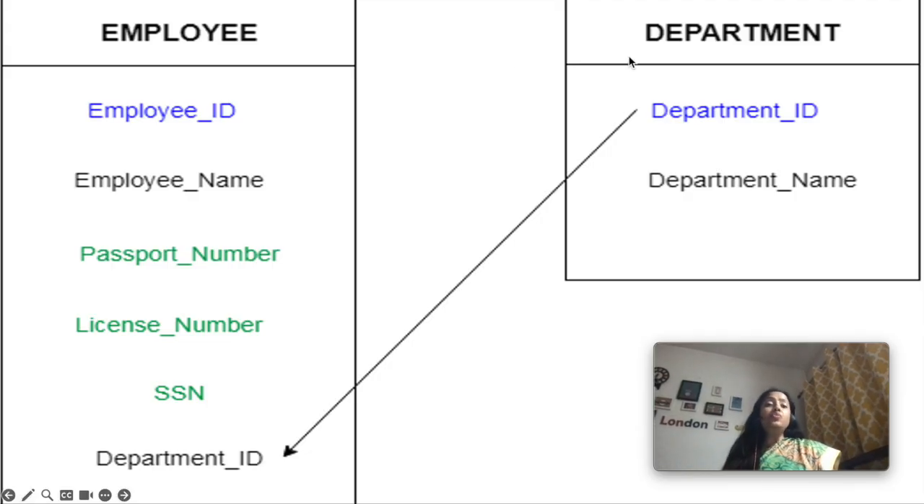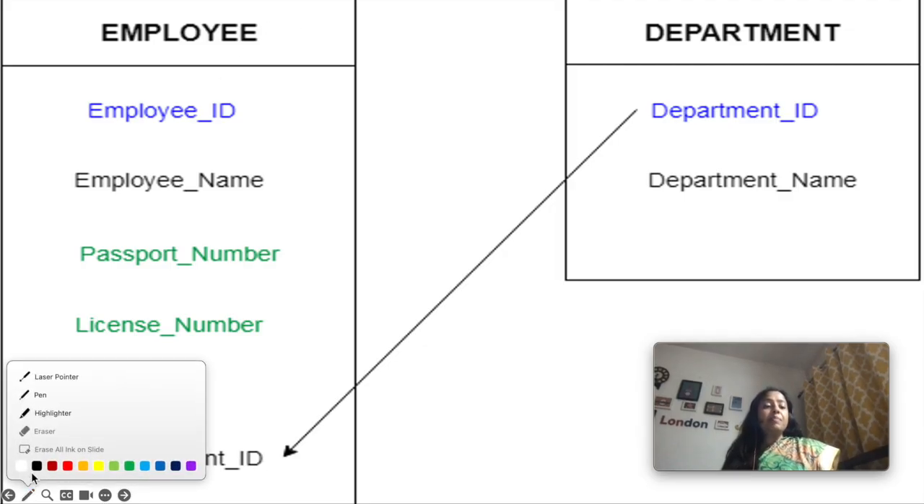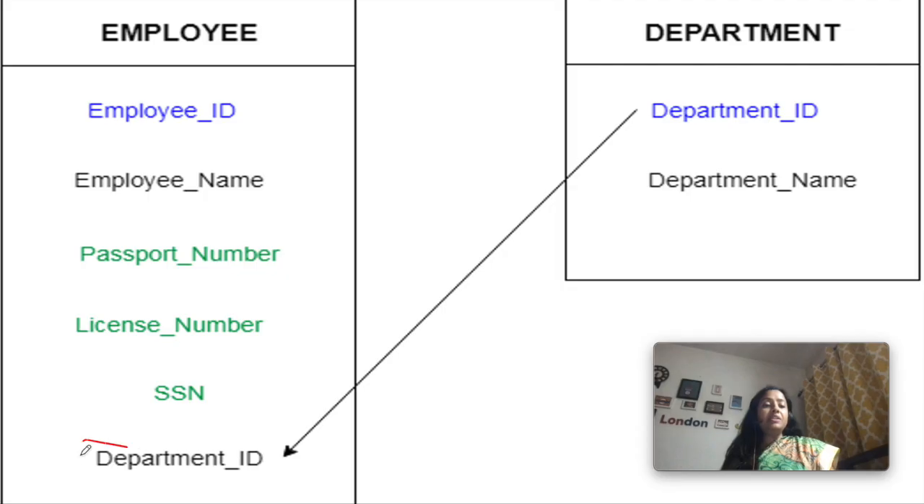Here we can see two tables. In the employee table, employee ID is the primary key. In the department table, department ID is the primary key. Now when you are creating both the tables, see, department ID, that is the primary key of the department table, is also included in the employee table. What is this department ID in the employee table? This is a foreign key.